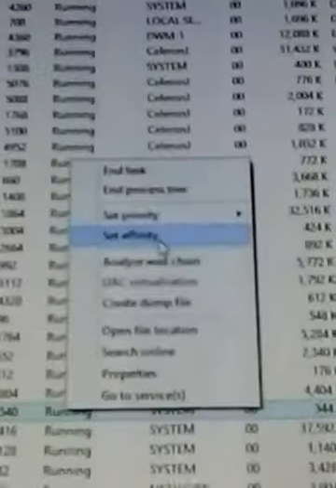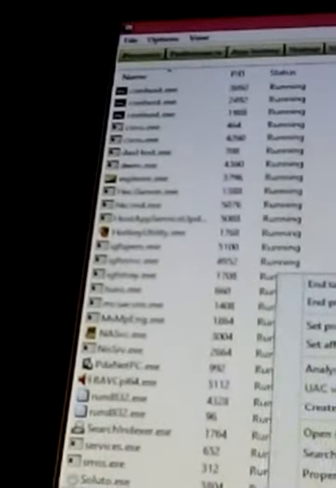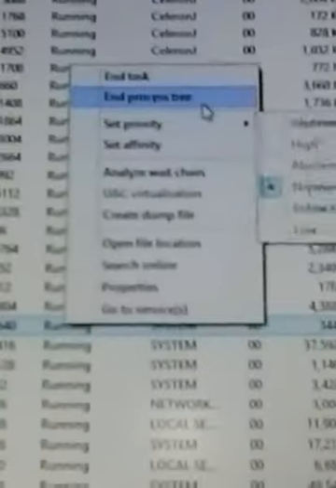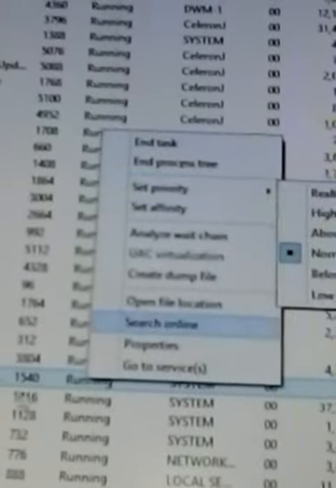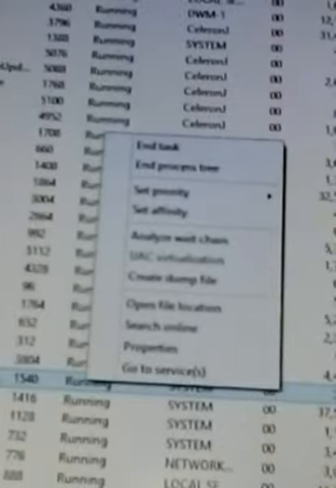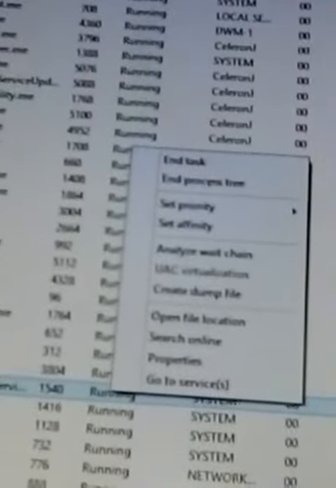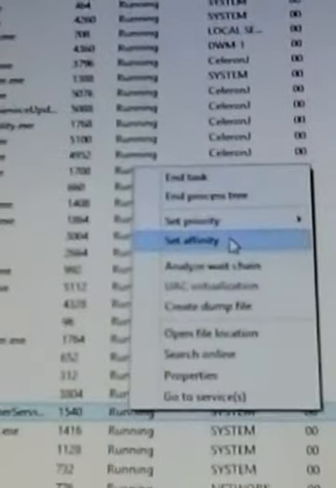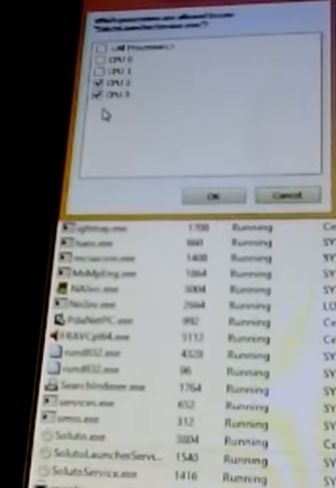Now you want to do the same for any related programs. Sometimes a certain program will have certain DLLs, which are program libraries, which should be right underneath the EXE file or program. So you just set the affinity on all of the DLLs to the same processor as the program.